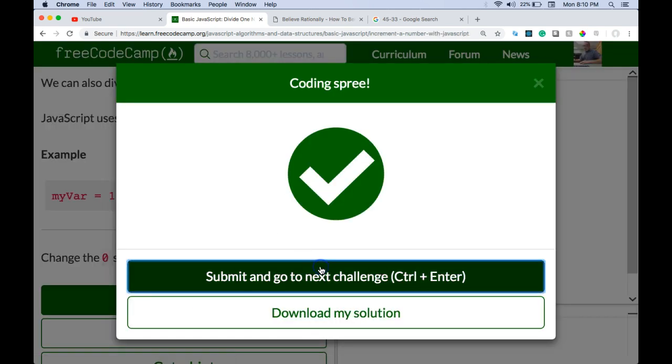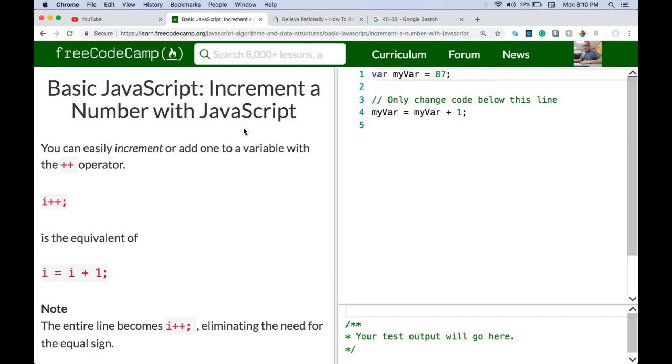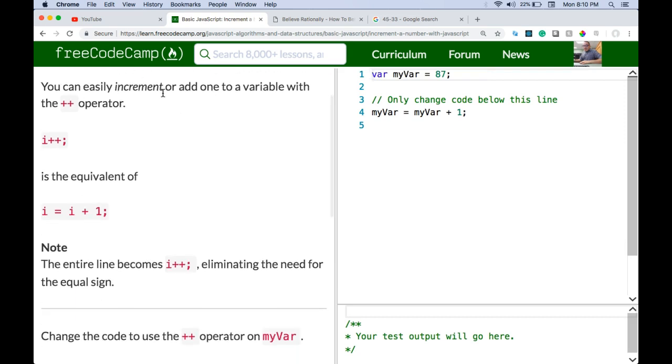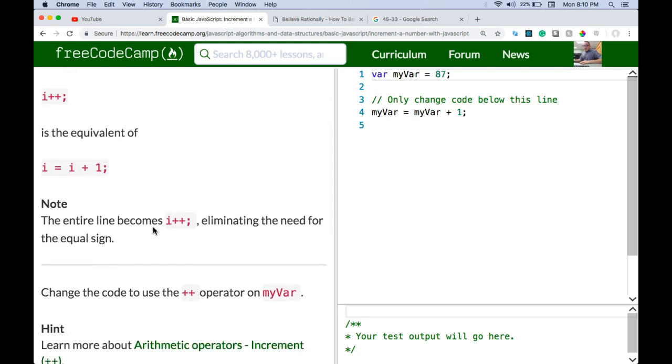We did pass. Increment a number with JavaScript. You can easily increment or add one to a variable with the ++ operator. So we have here a variable called i, and we're incrementing it, which is basically adding one to a variable. So this is the same as writing i is assigned i plus 1. Note, the entire line becomes i++, eliminating the need for the equal sign.